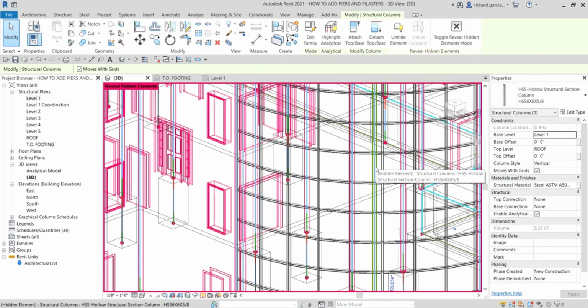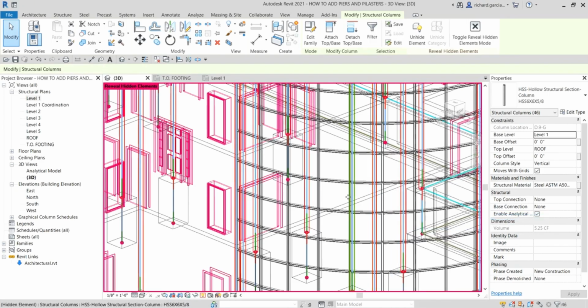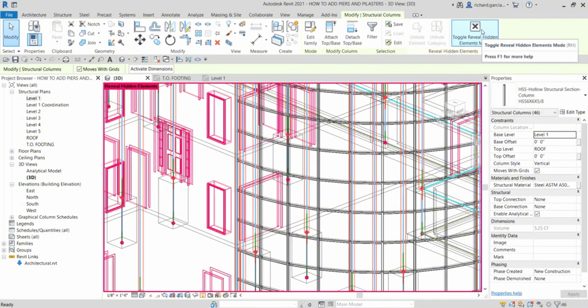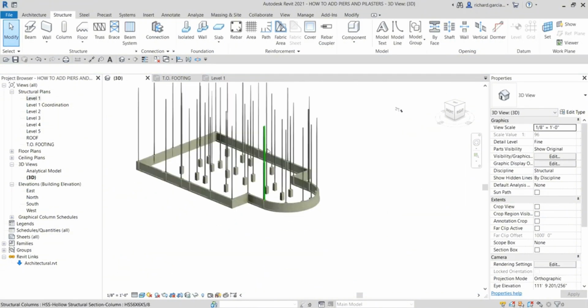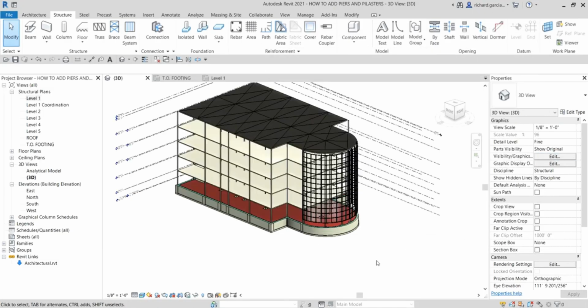Click, and then right click. I can select Select All Instances Visible in View, and then let's unhide it. There you go. Then toggle Reveal Hidden Elements mode, select that one. Now for our link model, go again to Visibility Graphic Overrides, Revit Links, and check it. There you go, so that's now our model.